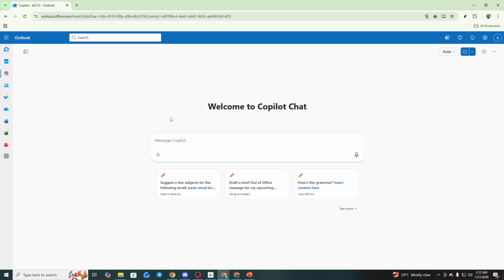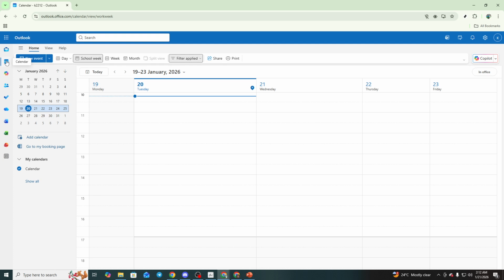Open Outlook on your computer and switch to the calendar from the left-hand panel. This shows your schedule first so you have a clear baseline. Now look for the Add Calendar option and select it. From the list that appears, choose from directory.